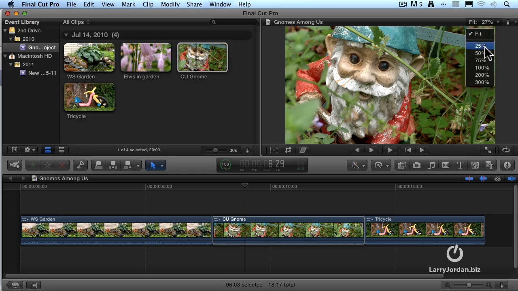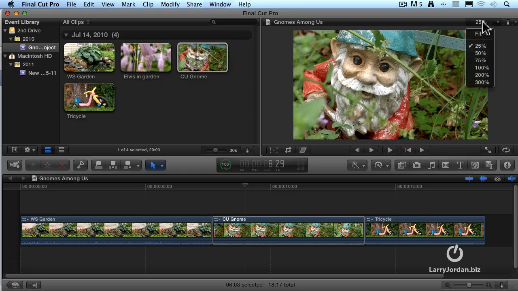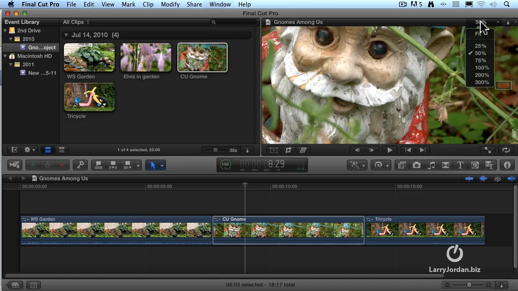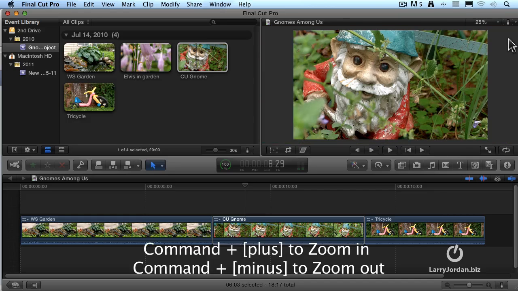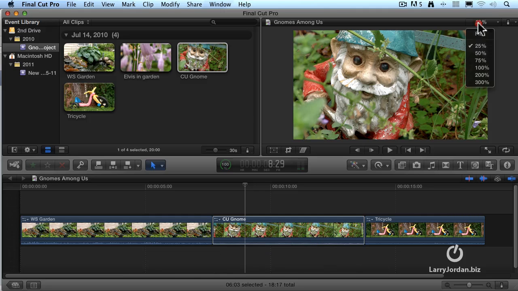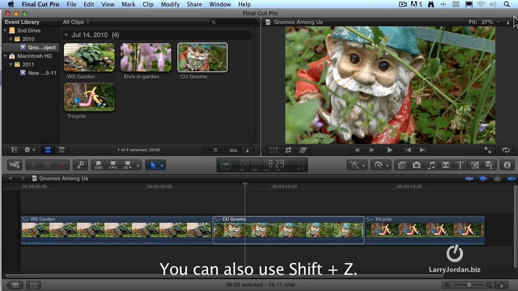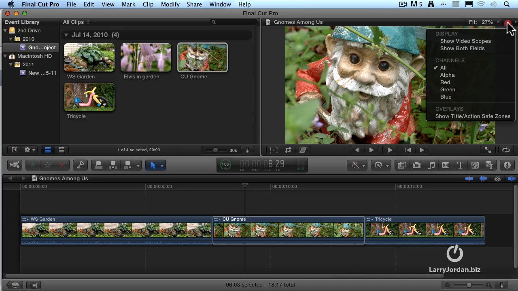This allows us to adjust the scaling of the window. I can set it to 25 or 50% or 100%. Command plus to zoom in, Command minus to zoom out, and if you need it to fit inside the window, just click on that and say Fit. But there's a hidden switch. See it right here? When you click on it, it allows us to do additional things.